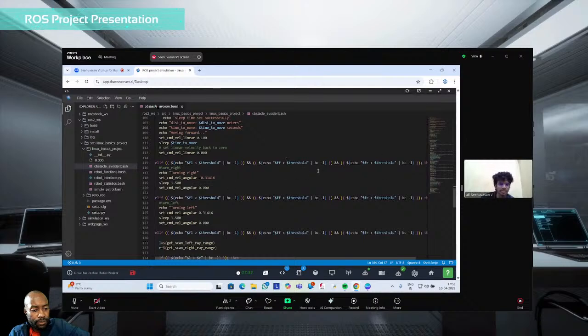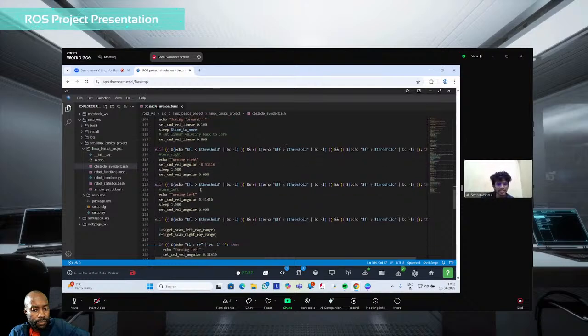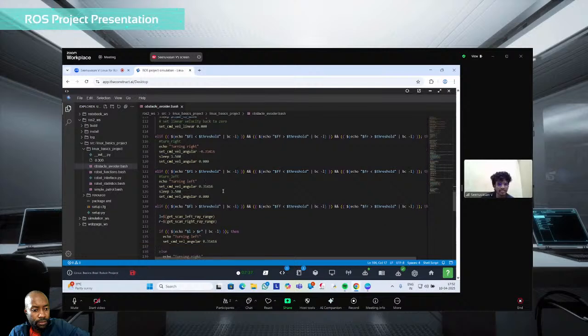The next condition is left is not free, front is free, front right is free. It's good to turn right, so we are turning right. And the next condition is front left is free, front is not free, front right is not free. It's good to turn left. We are turning left, and after 1.5 seconds we set the value to zero, sir.